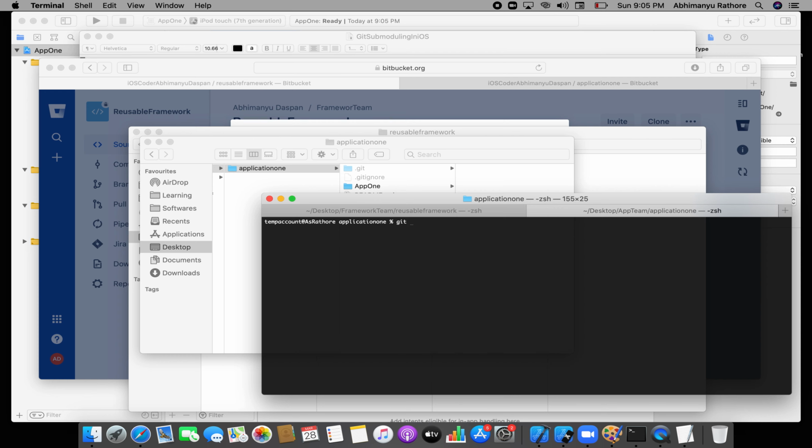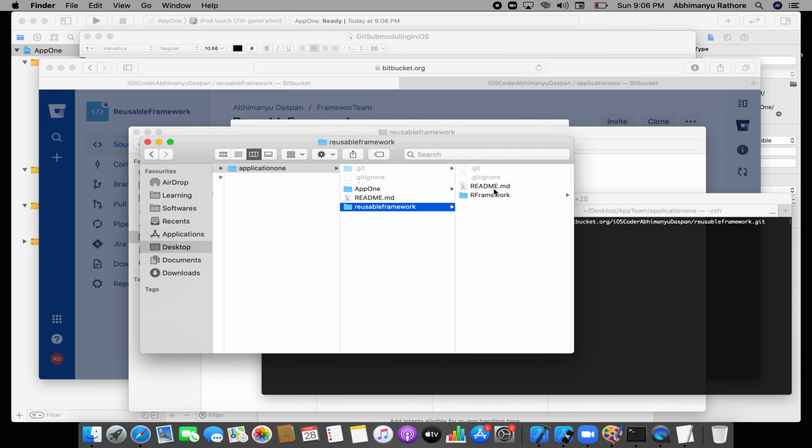How you can add this, git submodule add, right? And then you can do it like this. I need to clear, then git submodule add, and add this URL, right? So it will add over there and it will clone also, right?